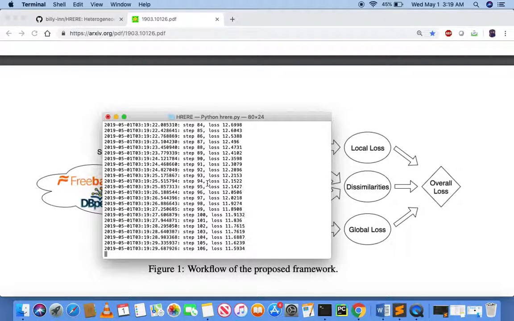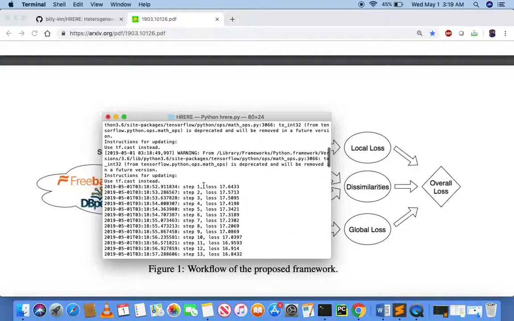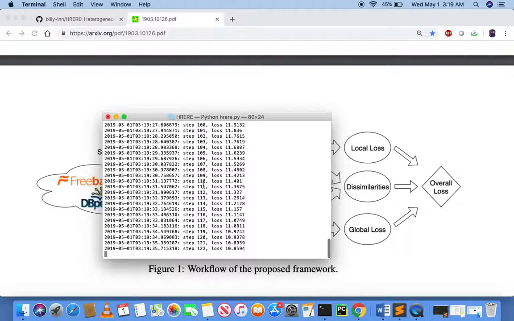So it will keep on going, and finally we see that from a loss of 17.64, it has come down to 10.54 right now. So as I mentioned before, as the number of steps keeps increasing, the loss will finally come down to a very, very low number.